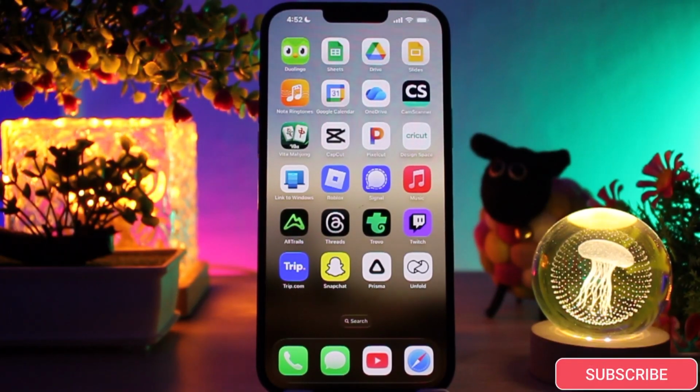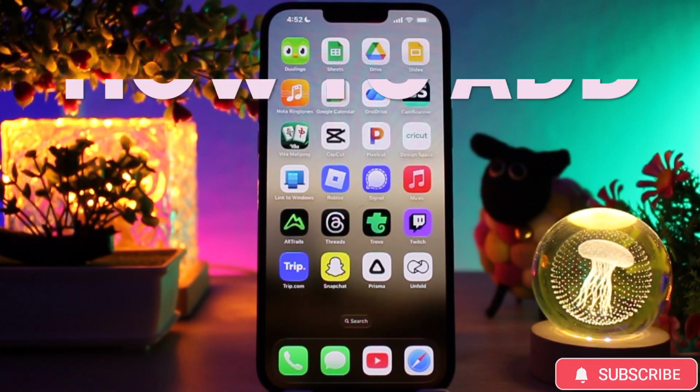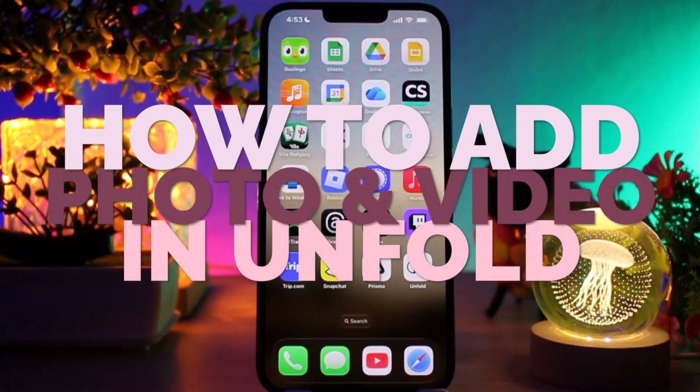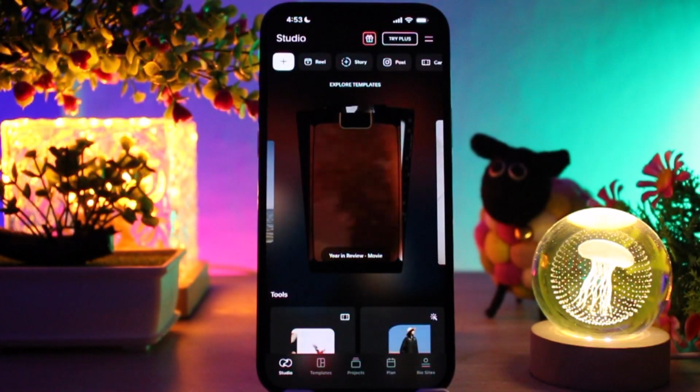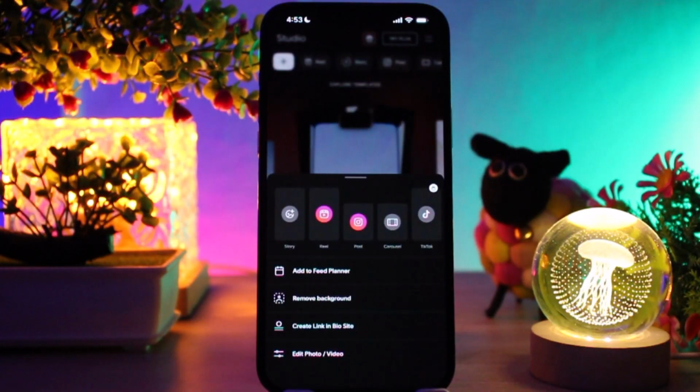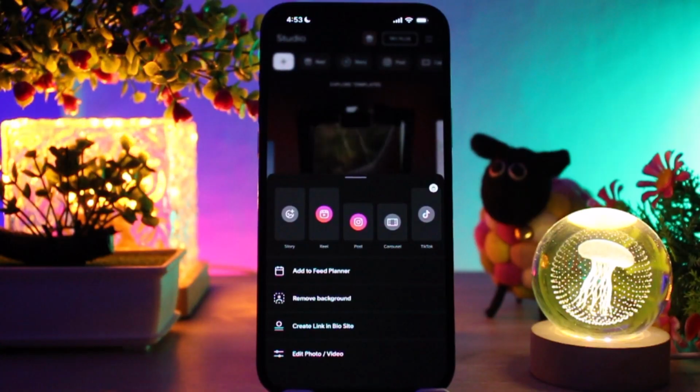In today's video, I'm going to show you how to add photos and videos in Onboard step by step in very simple terms. Here I am using iPhone 13 Pro Max, but Android users can follow the same steps. First, unlock your iPhone and open the Onboard app. On the home screen, tap the plus button. Now choose what you want to create: story for Instagram stories, reels for Instagram reels, or video.